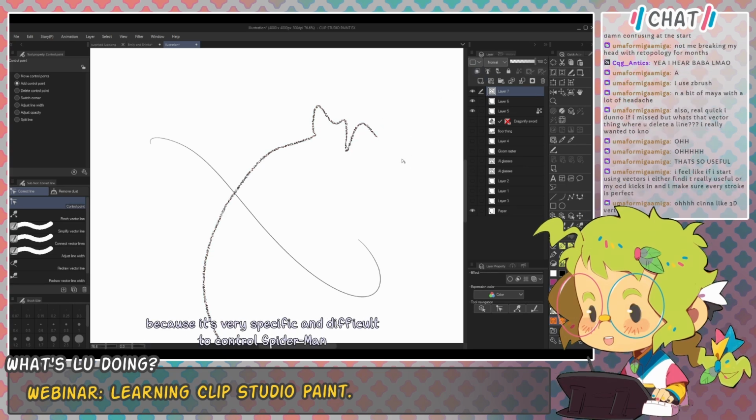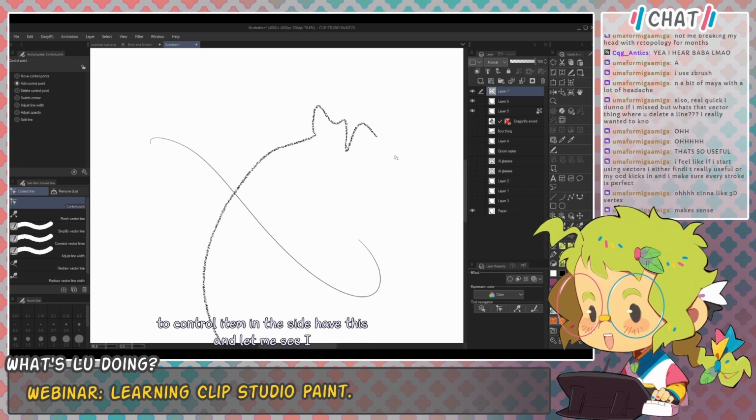I remember I had this. And let me see. I feel like if I start using vectors, I either find it really useful or my OCD kicks in. I make sure every stroke is perfect. How do you say it?